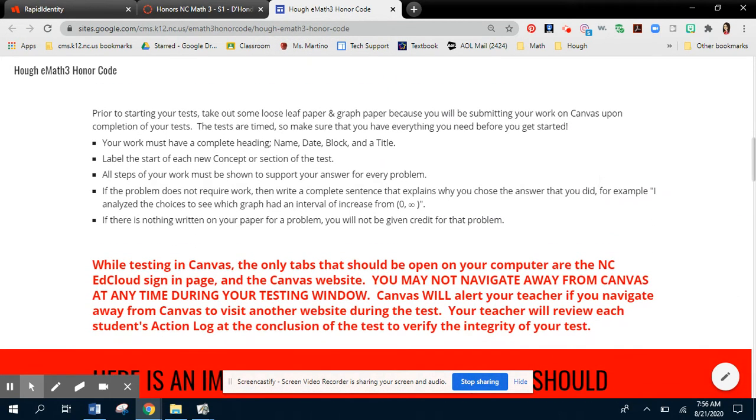Prior to starting tests, you will take out some loose leaf paper and graph paper because you will be submitting your work on Canvas upon completion of your tests. The tests are timed, so make sure that you have everything you need before you get started. Your work must have a complete heading: name, date, block, and the title of the assignment. Label the start of each new concept or section of the test.